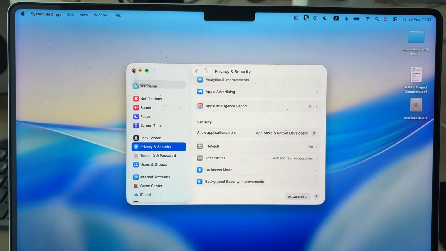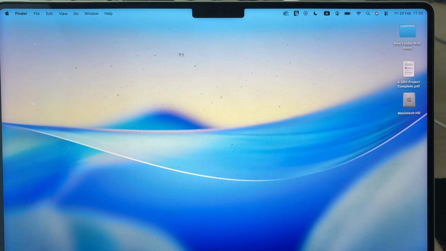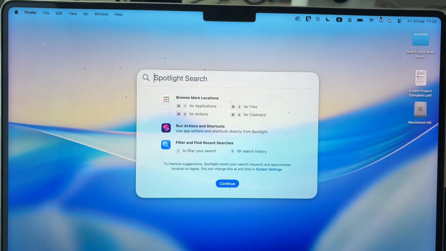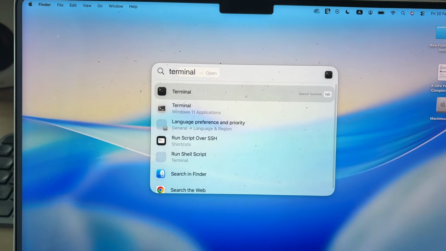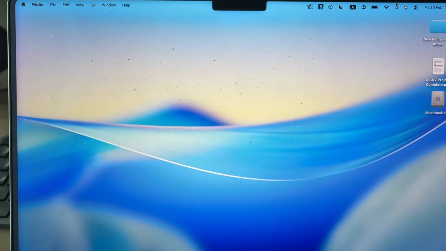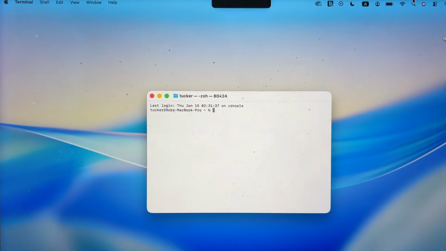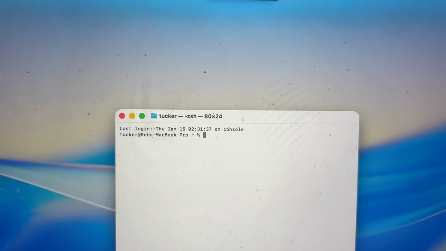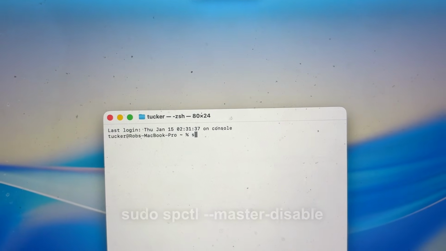So to do this, we need to come out of our settings for now, and we're going to go to the top right and press on search. And in here, you want to type in terminal, and you can press enter, and this is going to open up. So now in here, we need to type in this specifically. I'm going to put it on the screen as well so you can see it clearly.